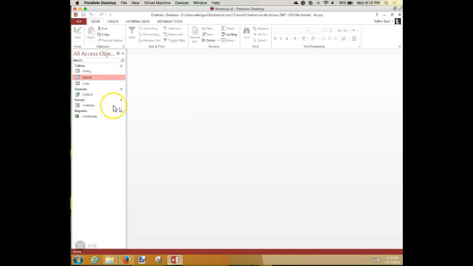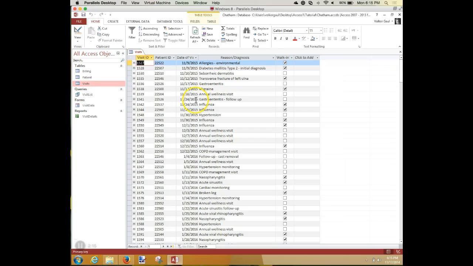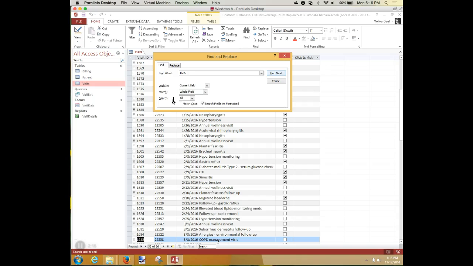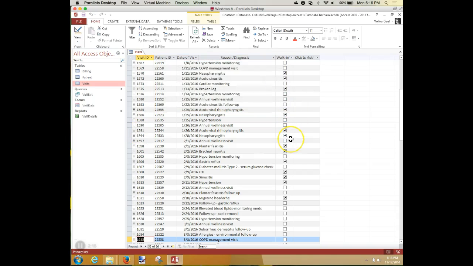Then let's open up the visit table. And using Find, Control F, I'm still in the first column, visit ID 1635. Should be for a COPD management visit. Control F, type what you want. First of all, put your cursor in the field you want, then Control F, 1635. Supposed to change that COPD management visit to influenza.